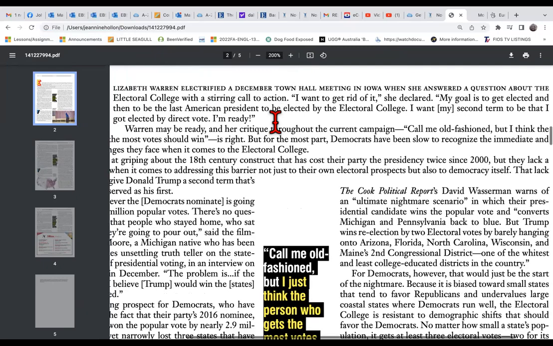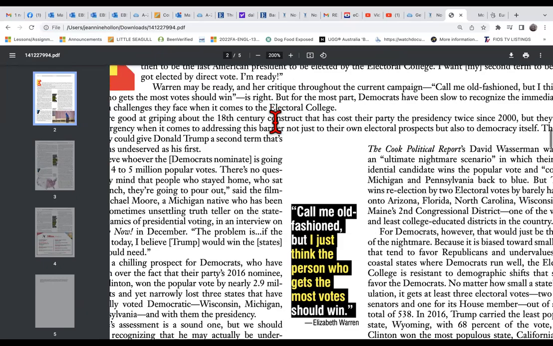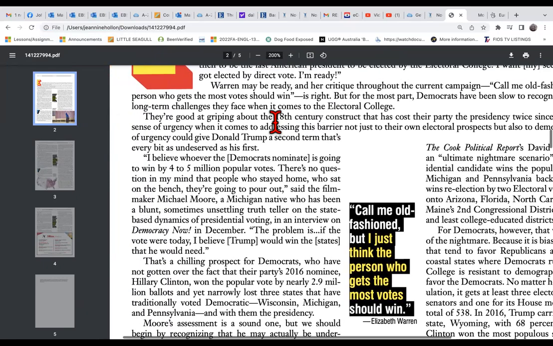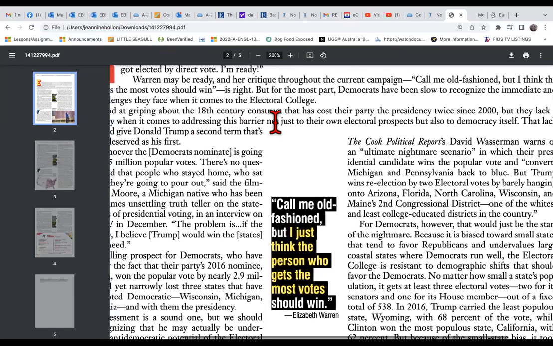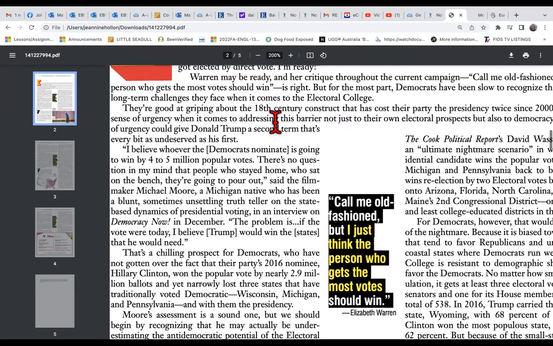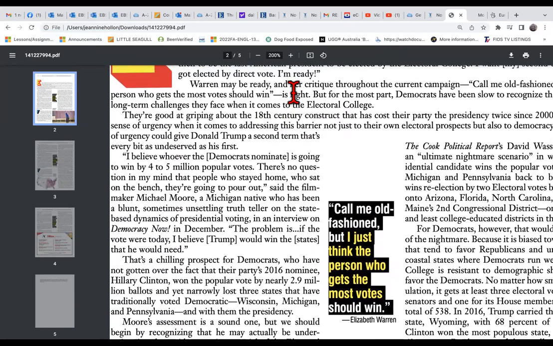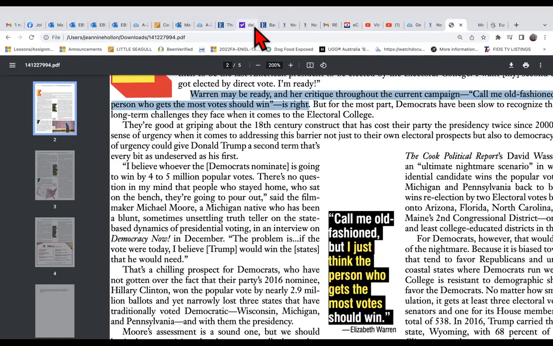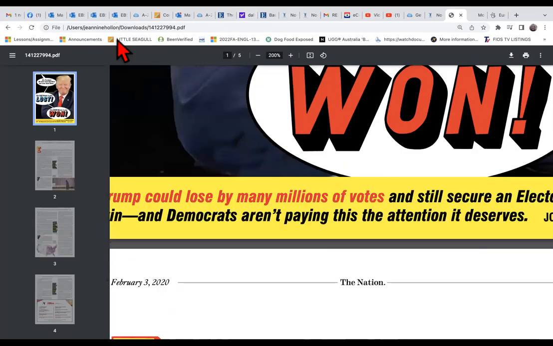My goal is to get elected. Okay, Warren may be ready. Her critique throughout the campaign: call me old fashioned, but I think the person who gets the most votes should win. Okay, so what I might do is highlight that and do a Control C and go over to, hold on.